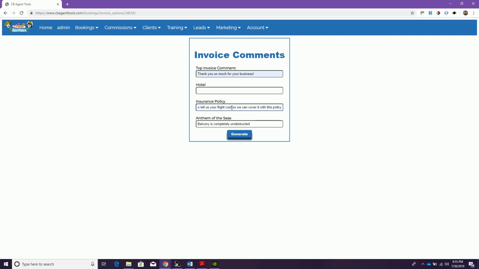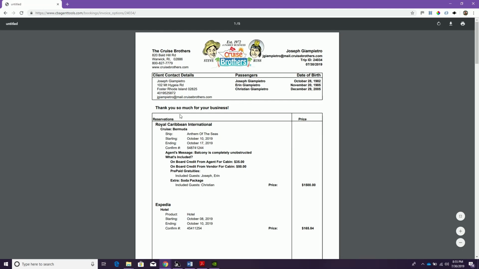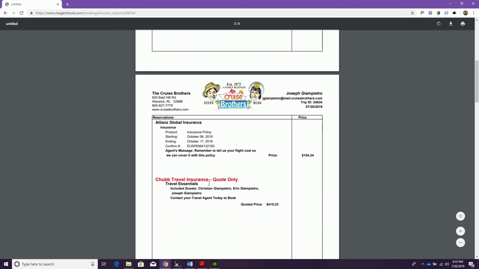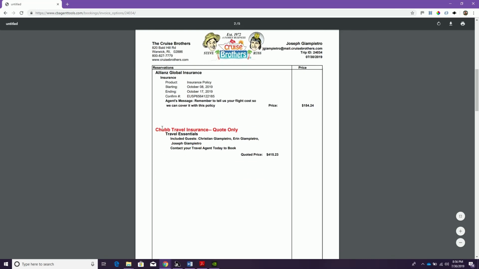Okay, now these will stay here. Once you generate them, they're saved. You don't have to type these in every time you want to generate an invoice. The system will remember them. So I'm going to go ahead and click generate. And this is the invoice. You can see here the top invoice comment. And this is the comment you used for the Royal Caribbean booking. We didn't do one for Expedia. And here's the comment we did with the insurance policy. If you had a quote, it would appear here, and this is what it would look like.